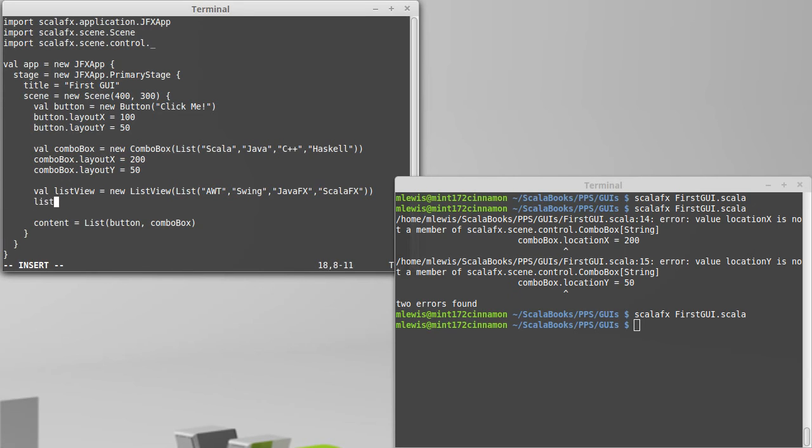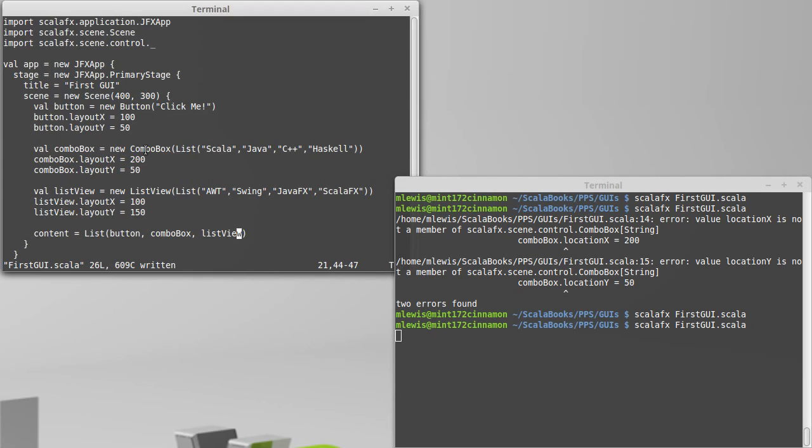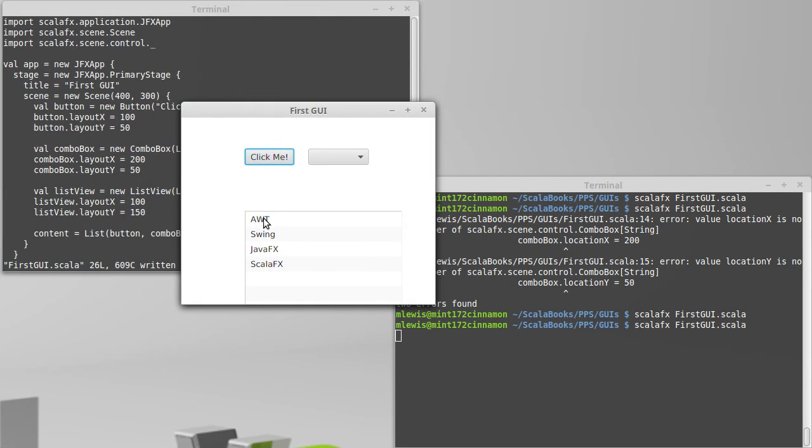And I'll set its layout, list view dot layout X equals, I think I'll line its edge up with the button, so 100, and list view dot layout Y, I'll push it down below both of those, maybe to 150. And then I add that to this list of things that I am setting the content equal to. And when our GUI pops up, there we go. So this is what a list view looks like. This is what a combo box looks like.